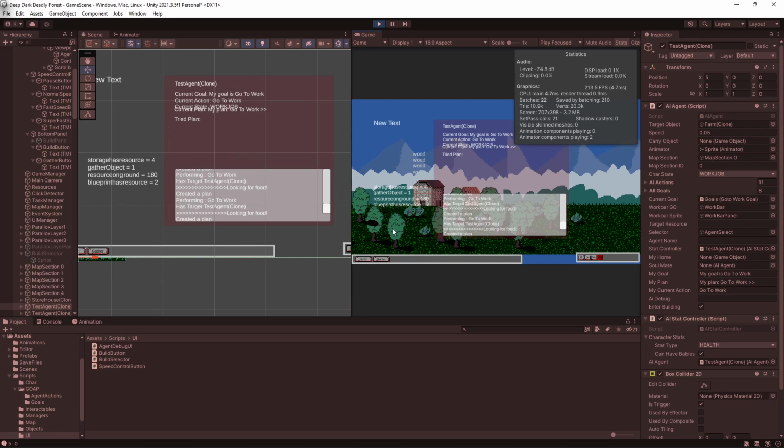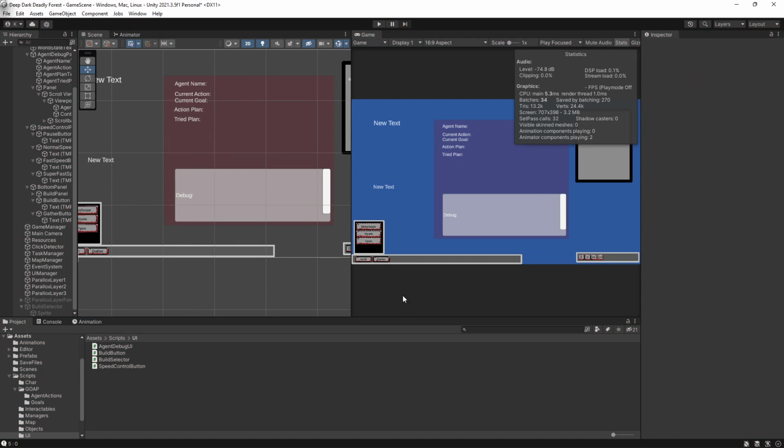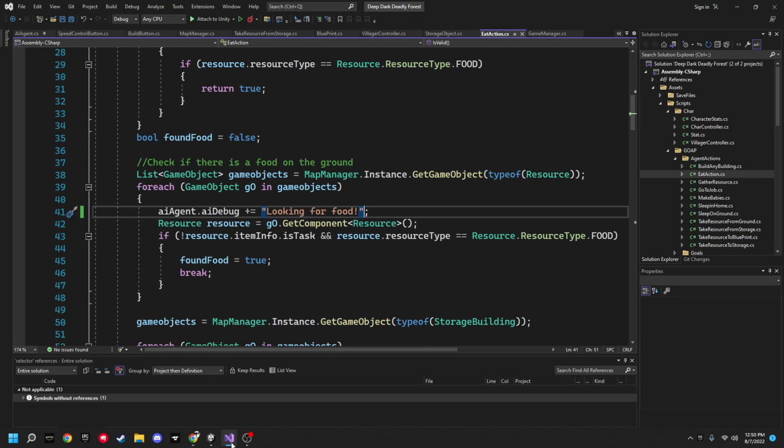Let's go gather. Do that. Look at this, the blueprint has resources. We need to get rid of that. All right, now we're getting some hiccups. Well, I'm going to have to really figure this out, huh?